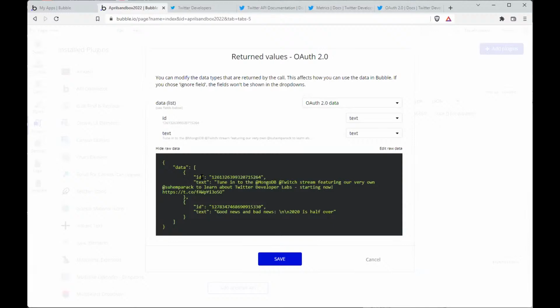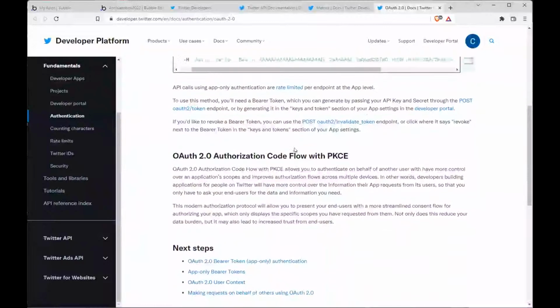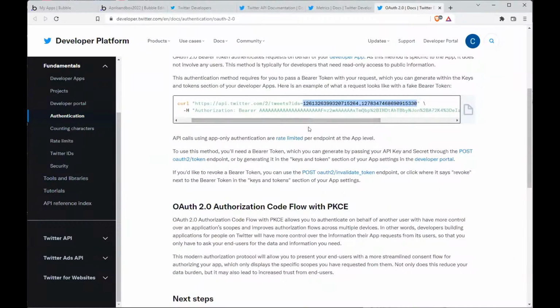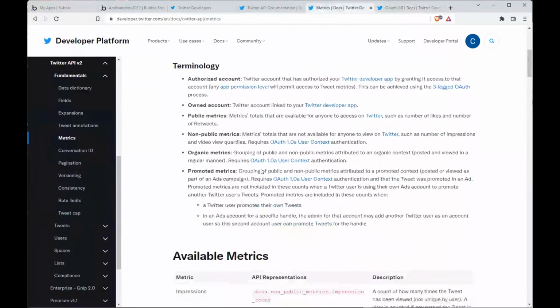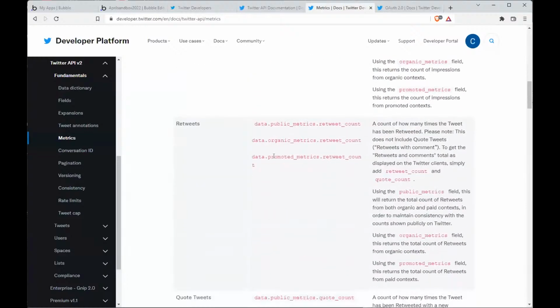And there we go. So this looks like it was updated in 2020, but we do get 2 tweets from this call itself. Now, this is just the start, though. This is the OAuth 2.0. So we're passing in our bearer token, and this bearer token is going to be necessary for any of the metrics that we are looking for. So let's take a look.